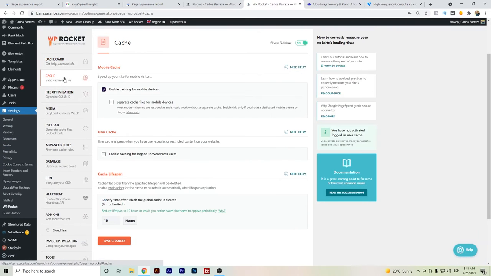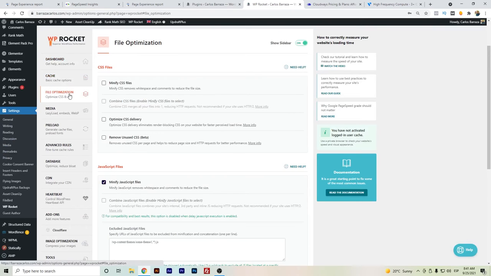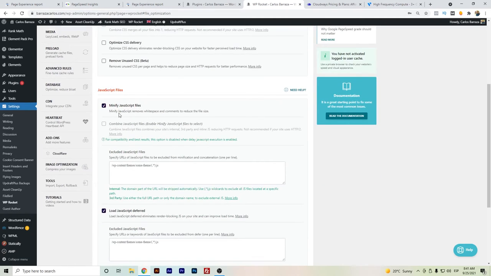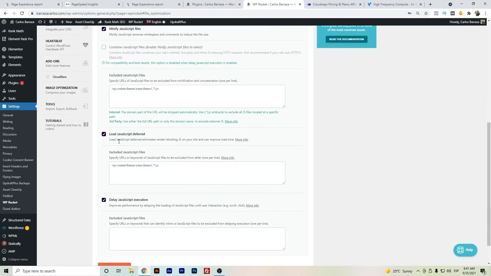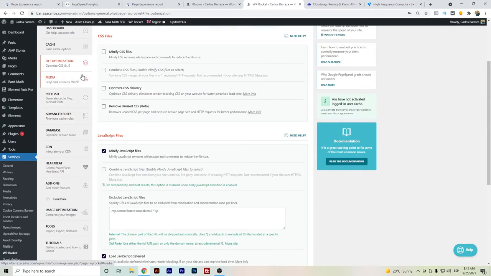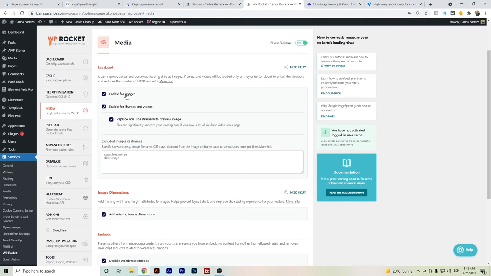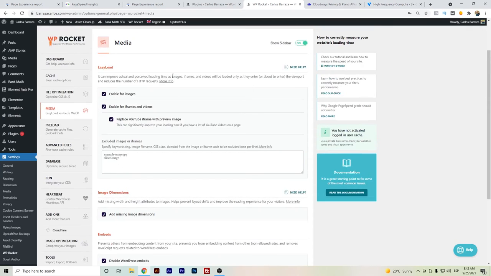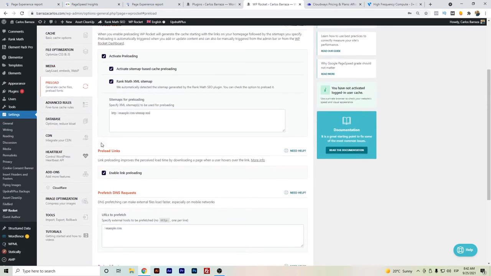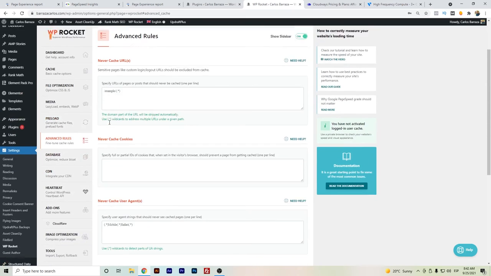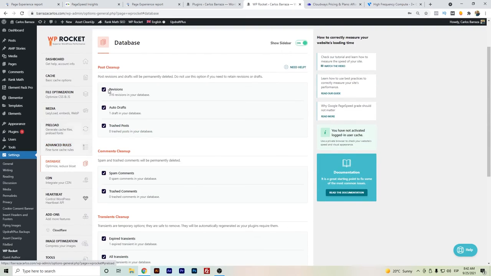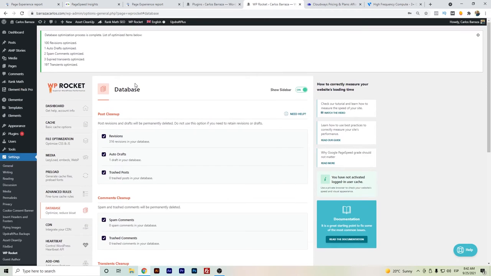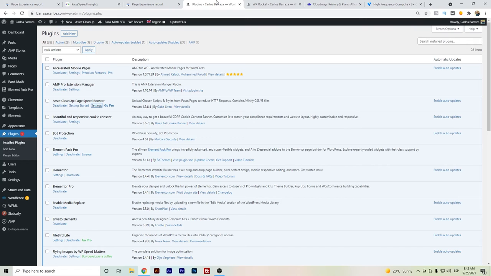Let's go here to the cache. It's only enabled for mobile devices. And here on the file optimization, the CSS files are set up for the Asset Cleanup. JavaScripts are mainly set to minify and to load JavaScript deferred, and the delay. Also, if we go to the media, the lazy load for images, iframes, and YouTube iframes is also set up, and also the image dimensions and the embeds. Basically, for any other preloads, here we can see the configuration. You can test it by yourself if you already have WP Rocket, and also the database cleanups. So basically, those are the main speed optimization plugins that I'm using.